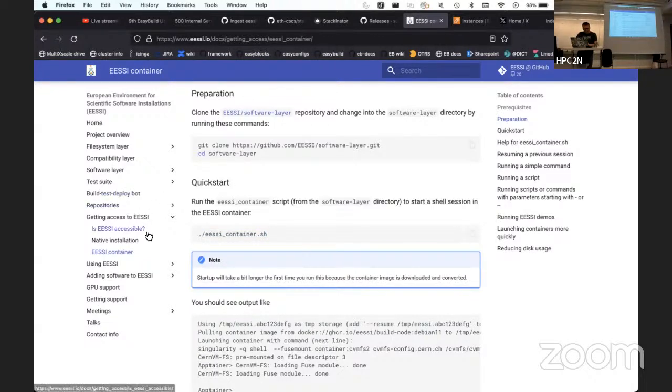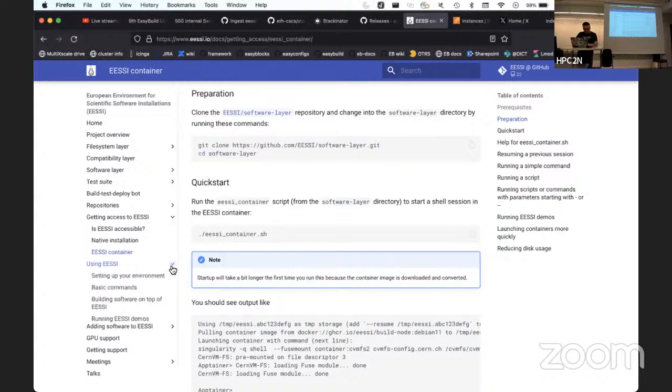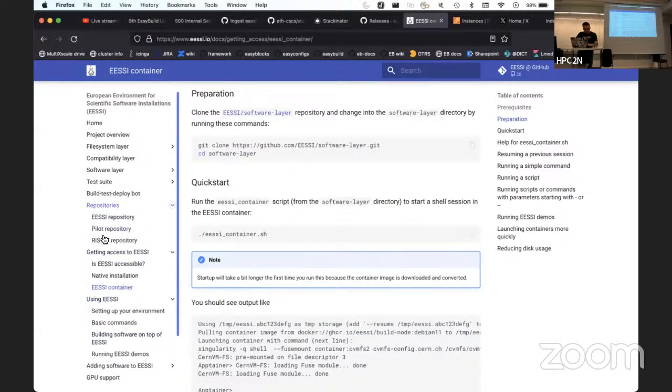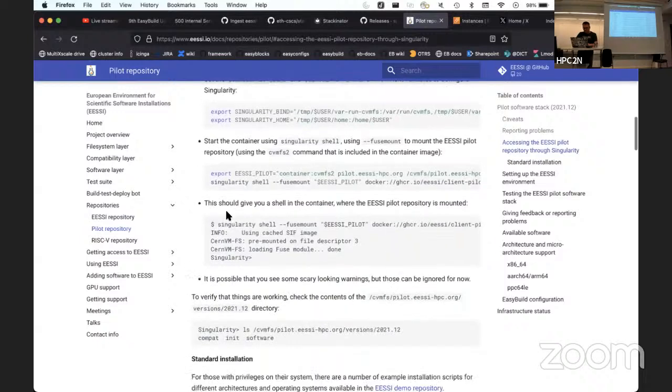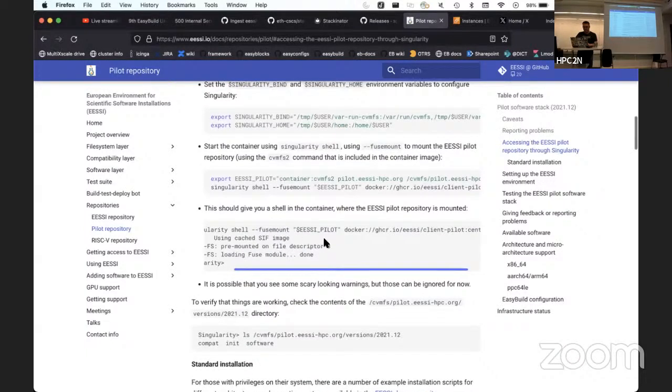What I will try is the old mechanism where you have to copy paste a lot of stuff. Where was it again? Pilot repo here. So what we in the end are going to do is Singularity or Apptainer, that doesn't really matter. We're going to start an interactive shell, and the key part is that you use the fuse mount option to mount the EasyBuild repository as the container is being started. So that's the key mechanism here. That's also why you need Singularity or Apptainer. With Docker, this doesn't work, at least not as easily as it does here.